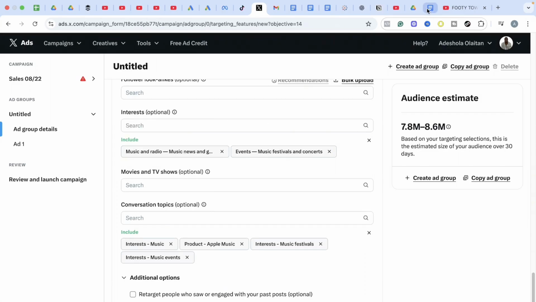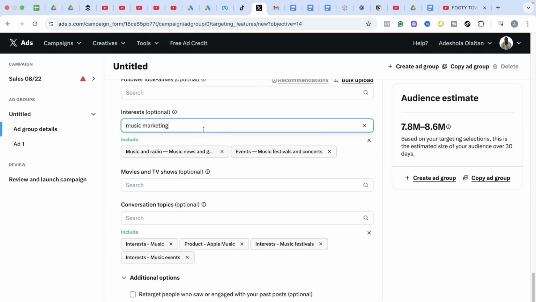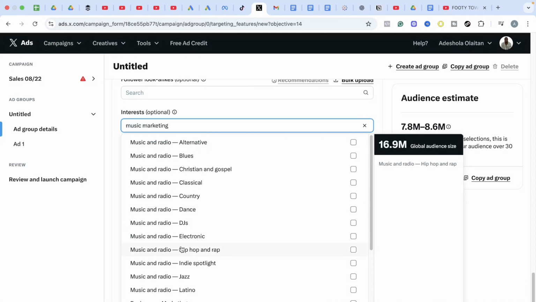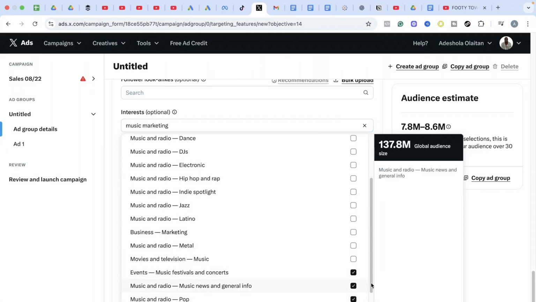So the next one we should look at is to go to music marketing. If I copy this now, I'll come to interest. I'll go to music marketing. Can you see music and radio now? Can you see business marketing? So this is business marketing. This doesn't have anything. So if I come to pop, I can target music, radio, pop.